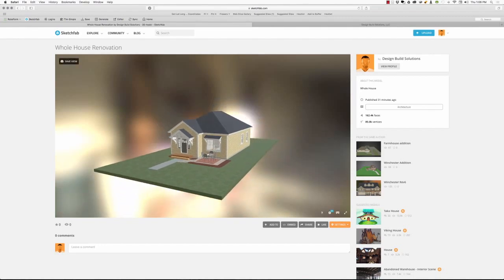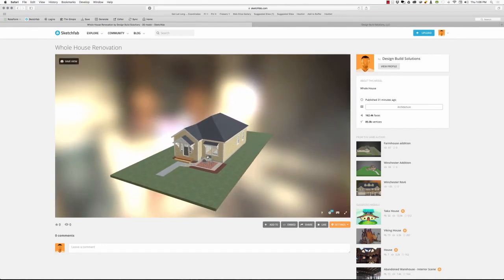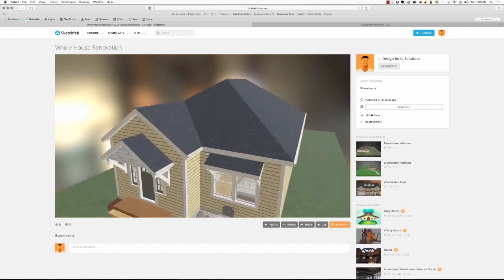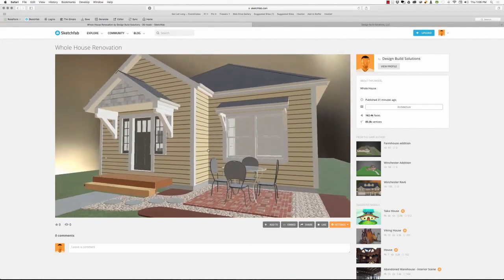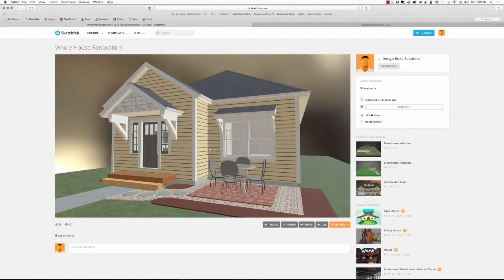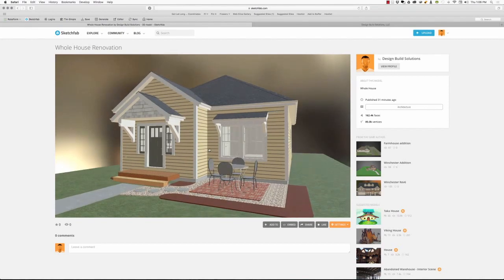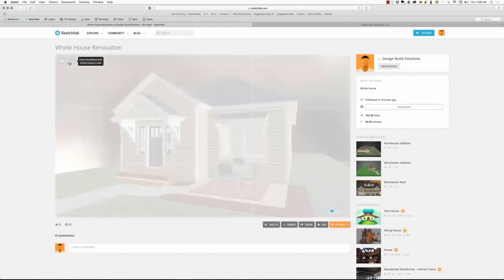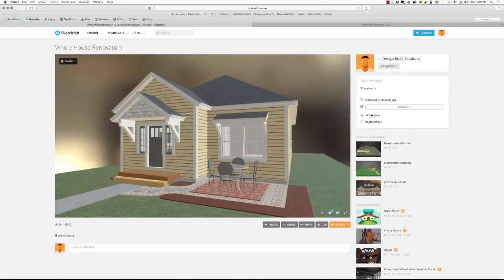When the model first uploads, it usually is zoomed out quite a bit, like something like this. I like to zoom in to the model, get it at a reasonable size here. And this is the first view that I want my viewers to see. So I'm going to click up here on the upper left, Save View. That's going to save this camera angle as the initial thumbnail view that your viewers will see. You can see that's been saved.